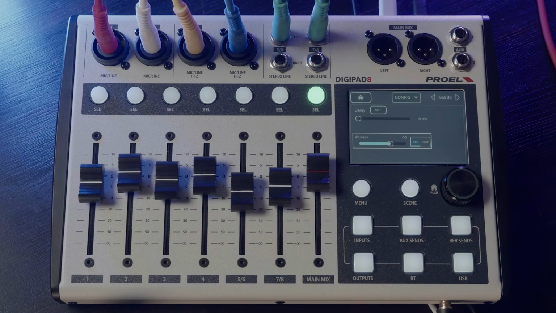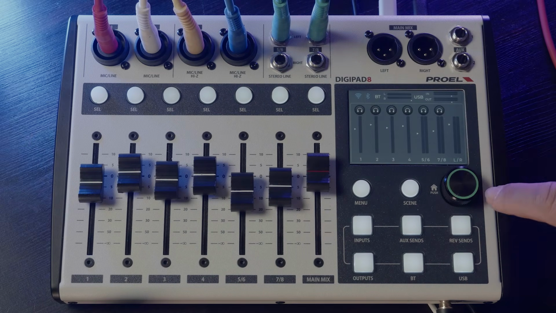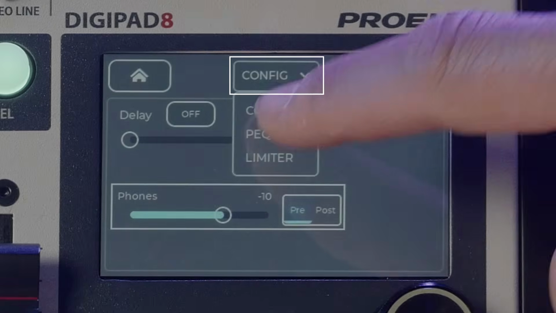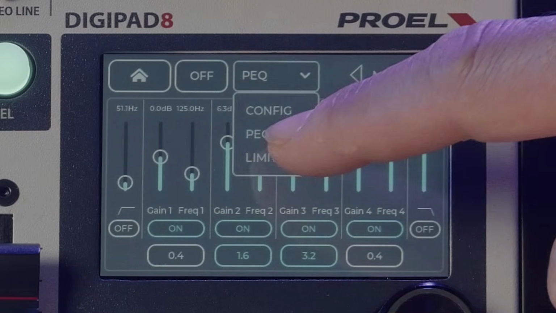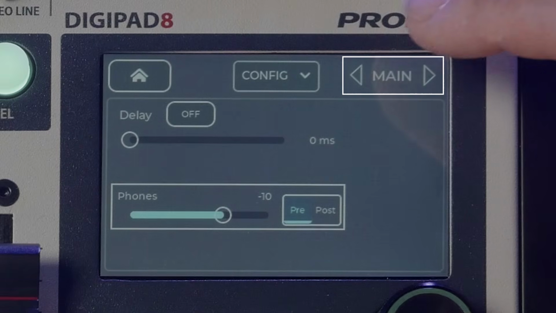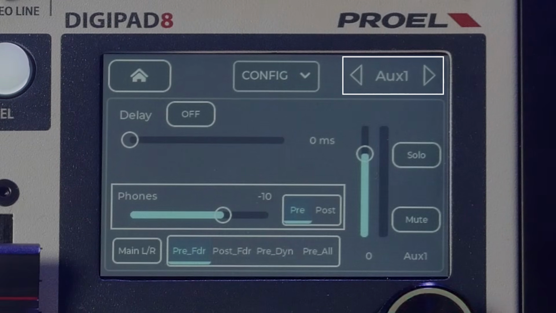Pressing the SEL button of the master or touching the LR fader on the home page takes us to the page related to the stereo output. Here we find a drop-down menu with all the settings related to the selected channel, and the slider to scroll between the main out and the auxiliary sends.